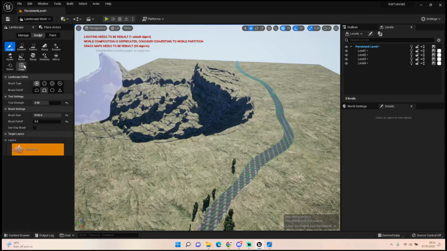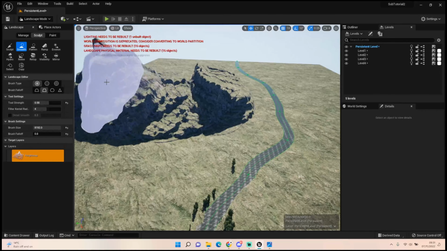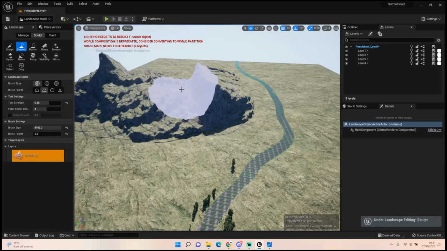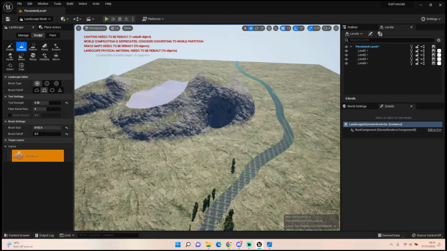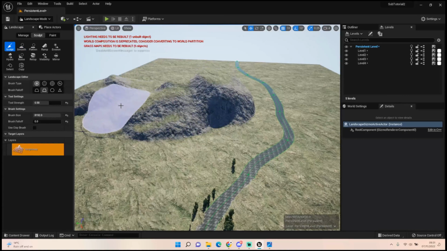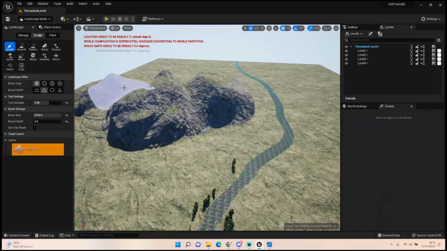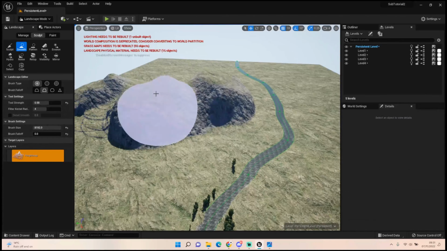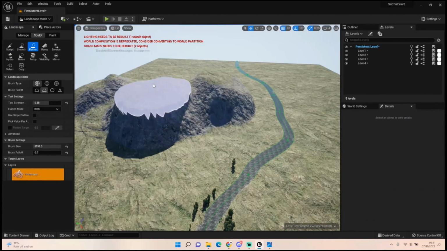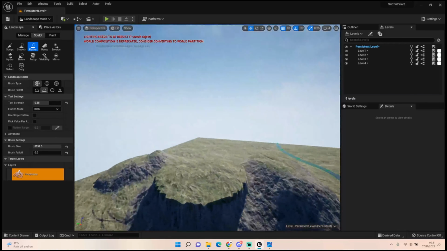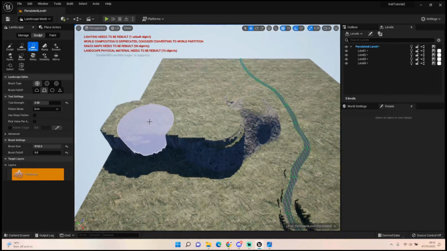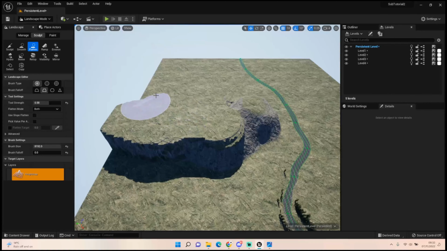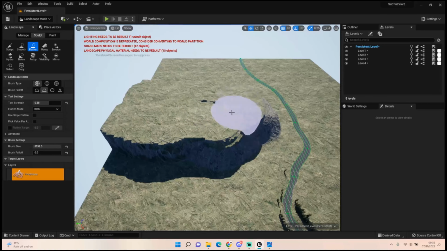Now, I will smooth all this out. Oh, no. That's way too much. Just going to keep smoothing it out a bit more. Now, I'm going to use this tool to decide where I want the mountain to be. There we go. Let's just do that.